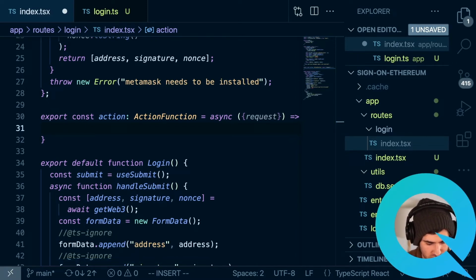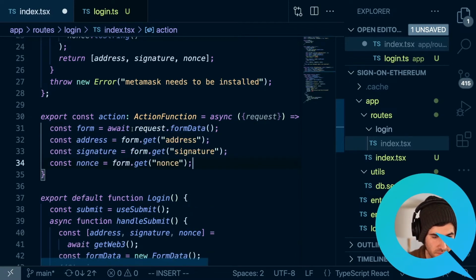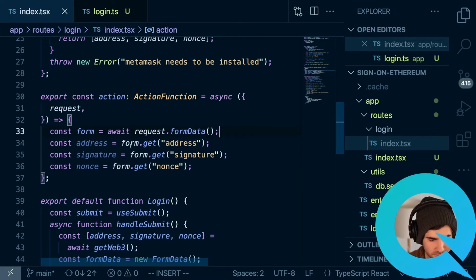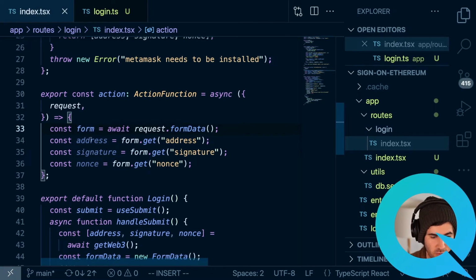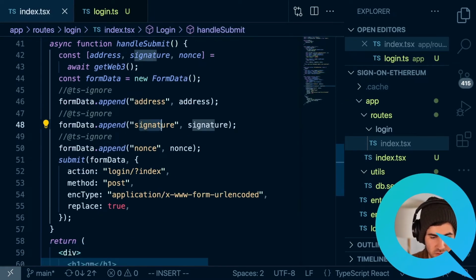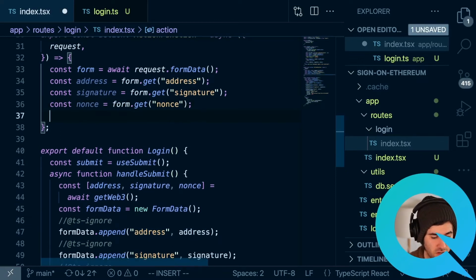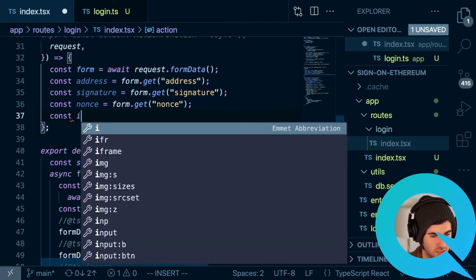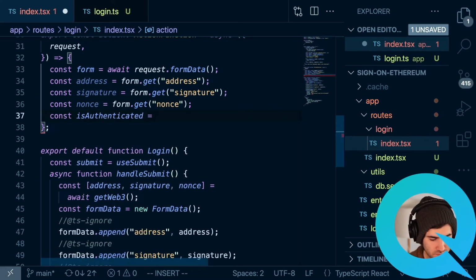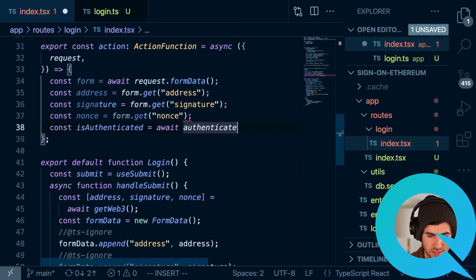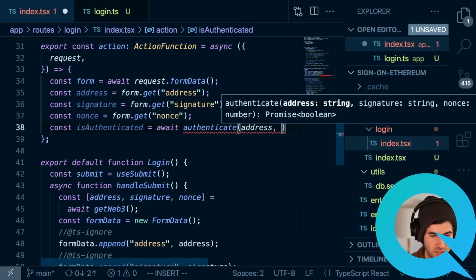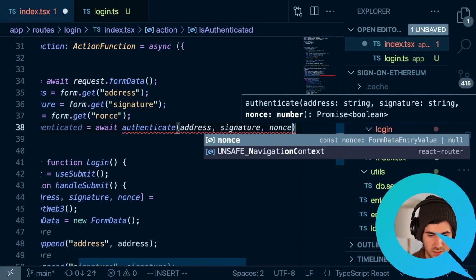And so what we're going to want to do, I'm going to paste some code here, is we can use this request parameter and we can request this form data. And so we can then, from our form, grab the address, the signature, and the nonce from the relevant IDs. And that matches up to these IDs here on the forms. So now that we've got the address, the signature, and the nonce, we can use our authenticate function. So we'll say const isAuthenticated, and we will just await the authenticate function. And from here, we'll pass in the address, the signature, and the nonce.